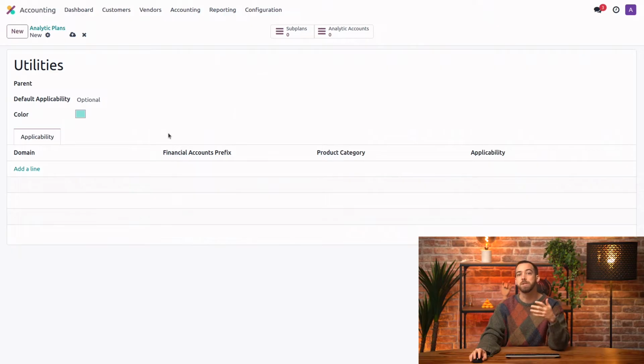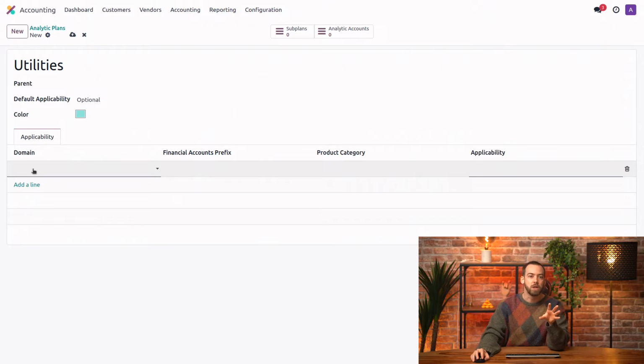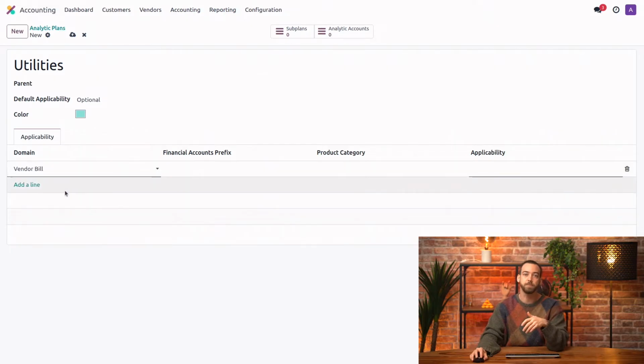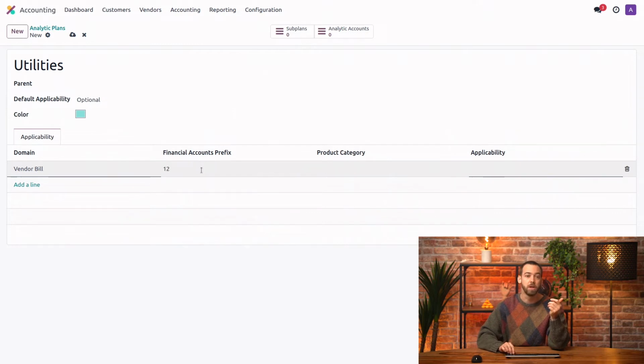Then, in some very specific cases, we might want the applicability to behave differently from these default settings. So there are some fine-tuning options here at the bottom. We can use this domain field to change the applicability for certain types of records, like vendor bills, for example. And then we can be even more precise and apply this change only when using specific accounts or accounts that start with a specific prefix.